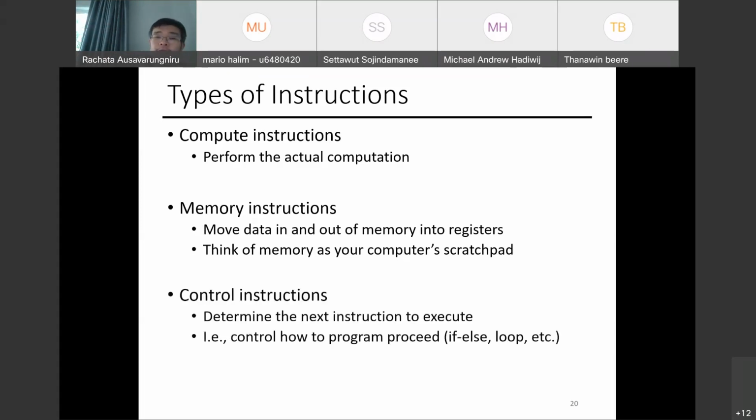Control instruction will govern things like where do we go next? Are we going to the next line, or are we jumping somewhere? When you have if else, are we running the if or running the else? If you have a loop, are you going back to the beginning of the loop, or are you going to the next line of your code?